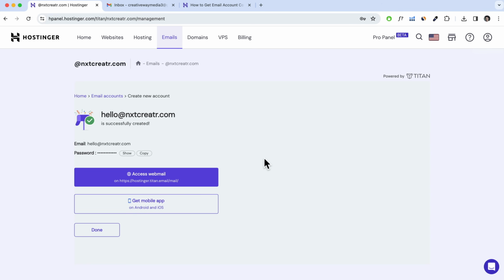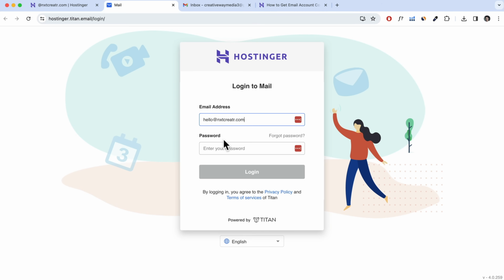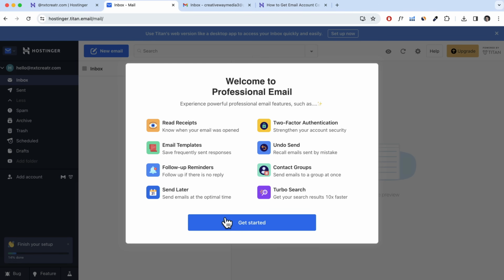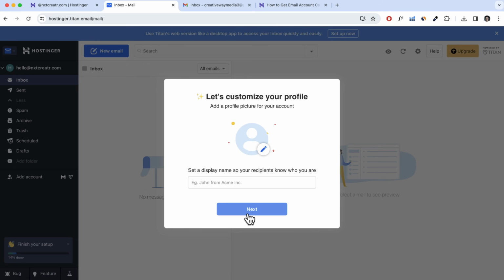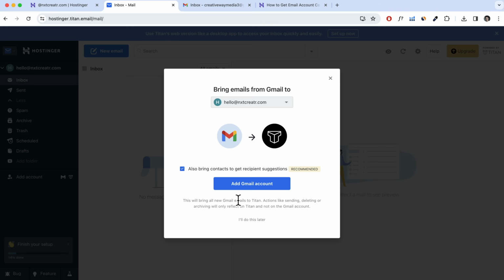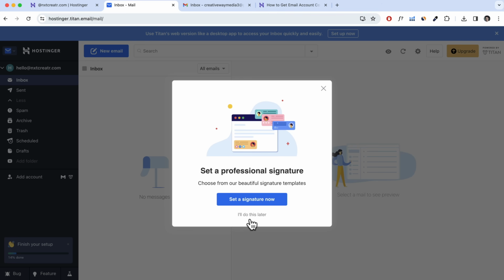If you want to access your email, then we can click on access webmail. To view your email, as well as to send and manage your email, you'll need to log into this email panel. Okay, so it'll look something like this, and I'm just going to click on get started so you can customize your profile. Click on next, and I'm going to unselect that one. Let's just click I'll do this later.